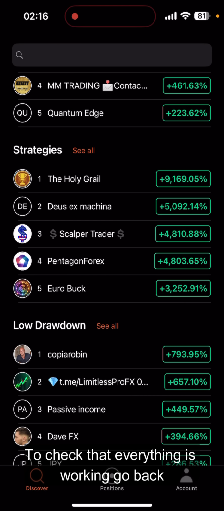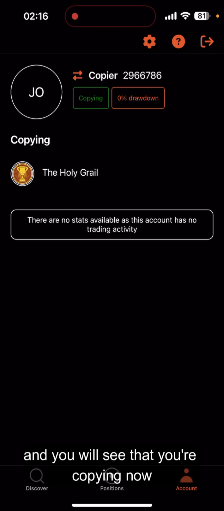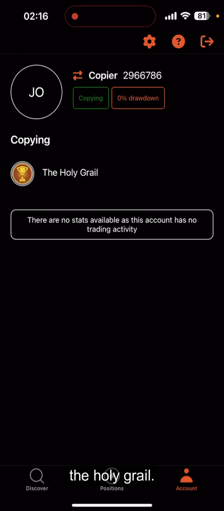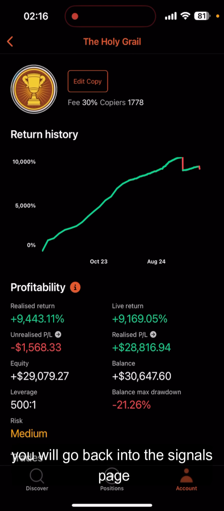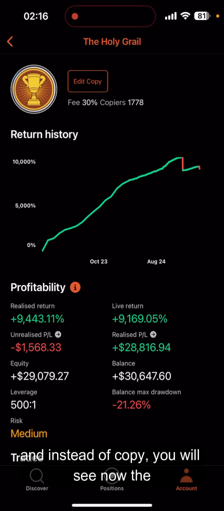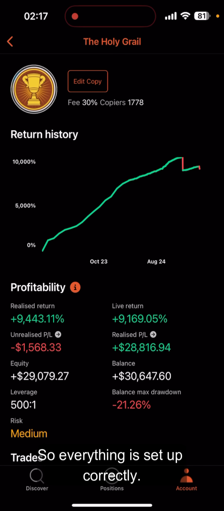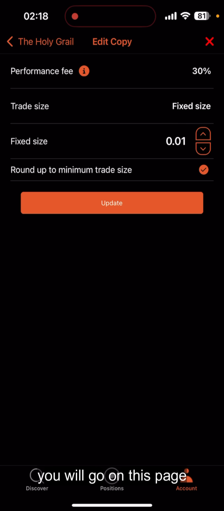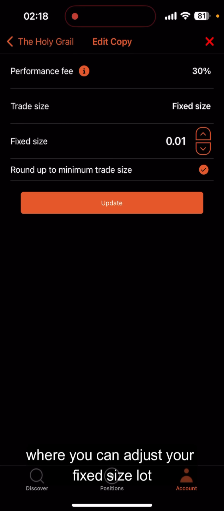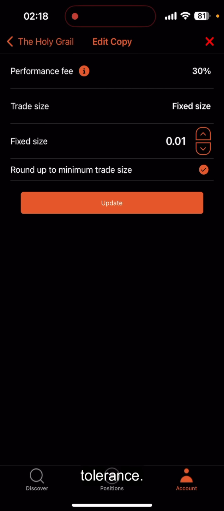To check that everything is working, go back in your account, and you will see that you're copying now the Holy Grail. If you click it, you will go back into the signals page, and instead of copy, you will see now the edit copy button. So everything is set up correctly. Now, if you hit the edit copy, you will go on this page where you can adjust your fixed size lot based always on your capital and your risk tolerance.